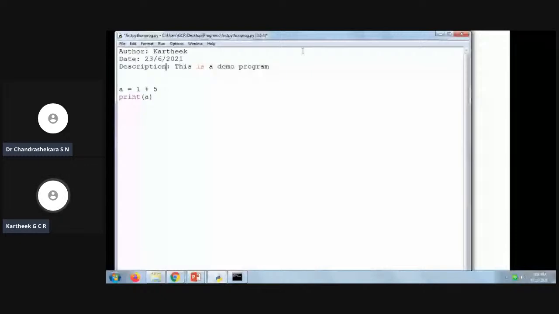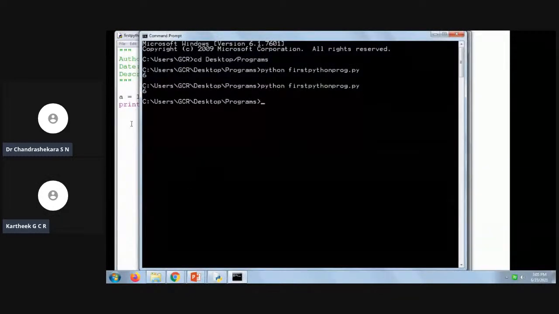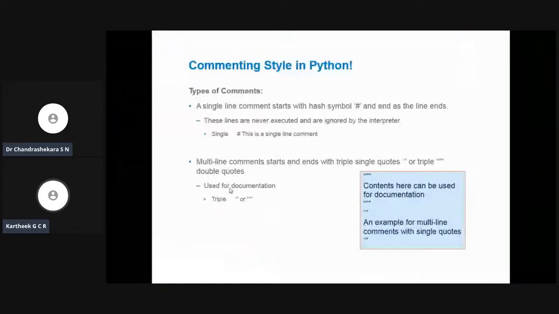multiple line comments by putting them under three single quotes or three double quotes. You can see the change in color here. Unless I close it, even these two lines are in green. These two lines are also considered as comment. See, this is a comment. Now I go and execute. I don't see this, right? So this is how you do multiple line comments.